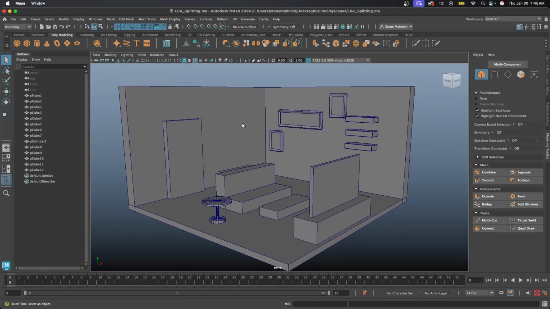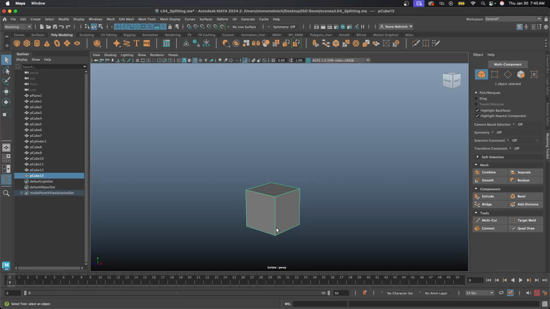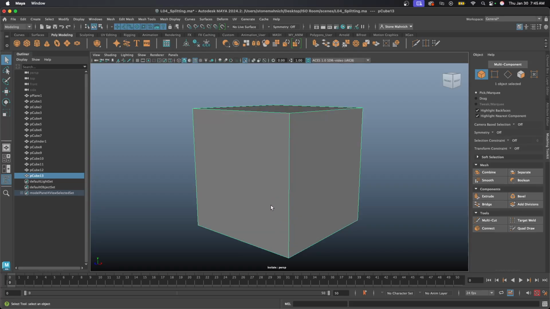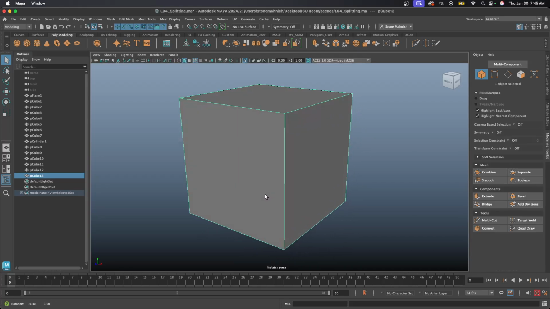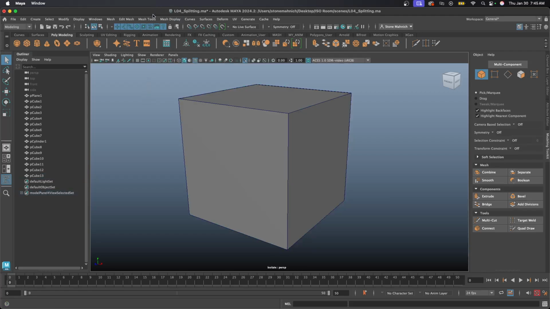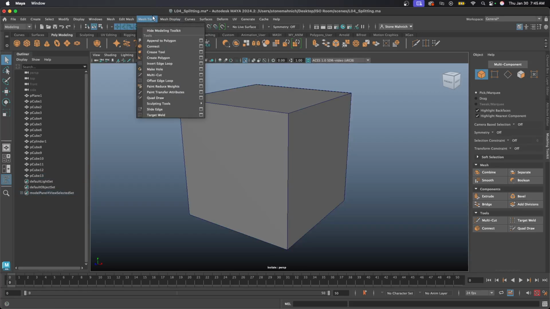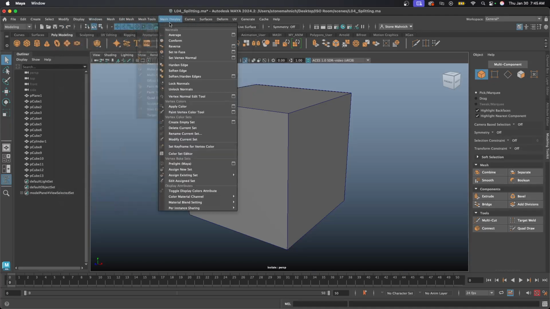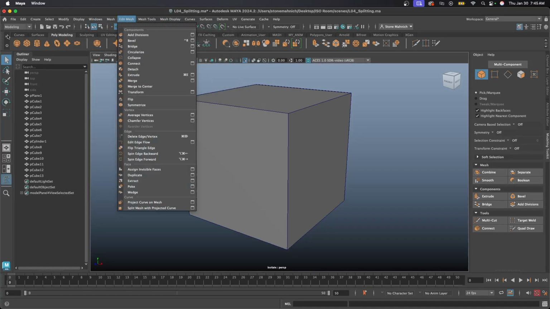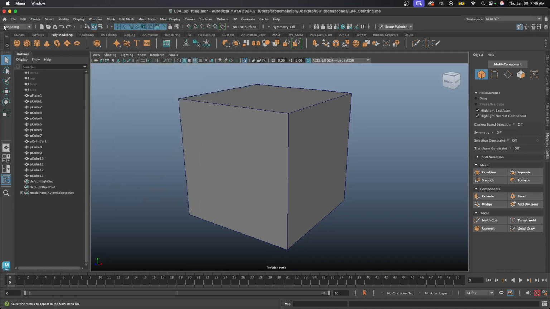So let's get started. First off, I'm going to show you the two tools that we'll be using with a basic cube. So I'm going to make a cube. I want to isolate it. Press F to frame. And the first one is Insert Edge Loop Tool. You can find this in the Mesh Tools. Now, if you don't have any of these Mesh Tools up here, make sure that this little workspace area is set to modeling. Okay?